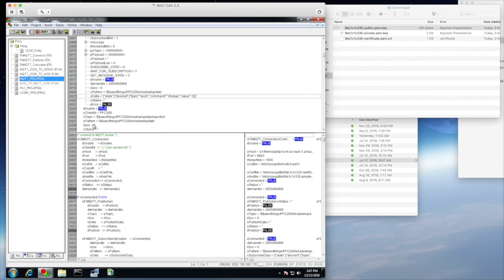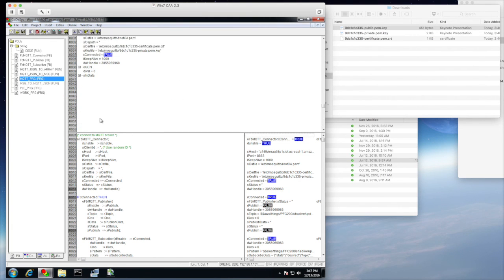In fact, if you want to see the way that data looks once I parse it out into the string, it's very straightforward. I'm just using different characters to ratchet up the array position. So my state, desired topic, work, command, change, value, 1. So I'm really just looking for this value. But you can do a lot with this type of logic.